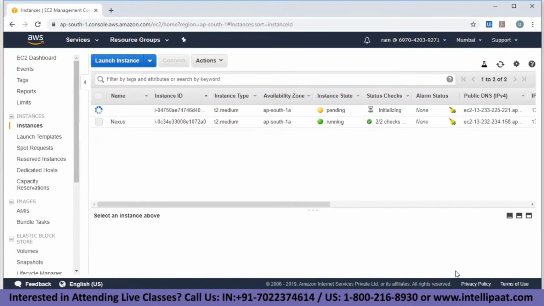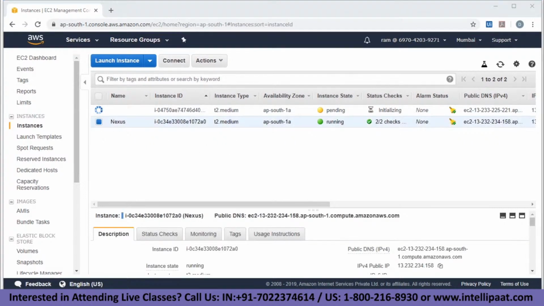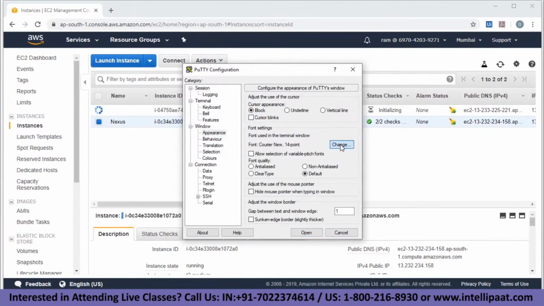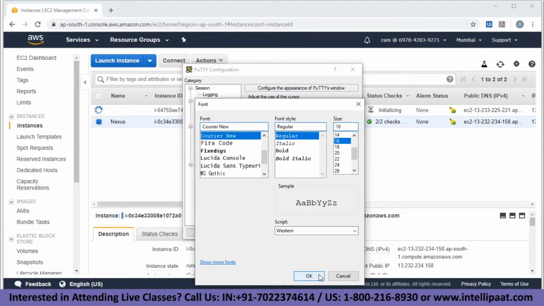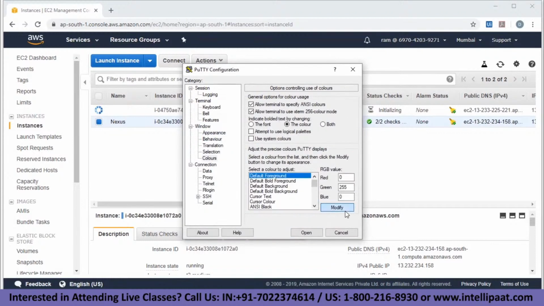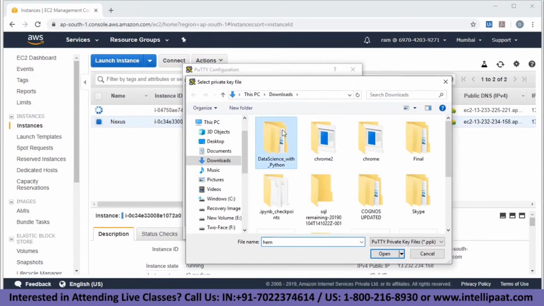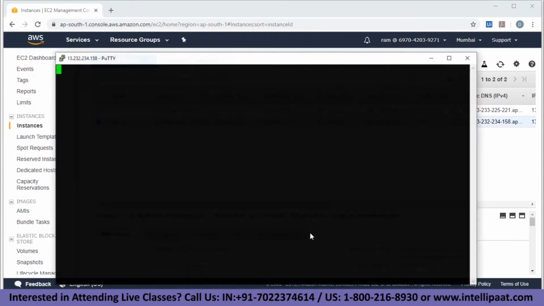If you go view your instances, it will be initializing. But since I've already created one before, I can go ahead and launch this one. I use my PuTTY tool for that. Paste my IP address. Go to the appearance, make it 16. Colors, default background, make it green. Okay. Connection, seconds between keep alive 180. Authorization for my key, and then open.